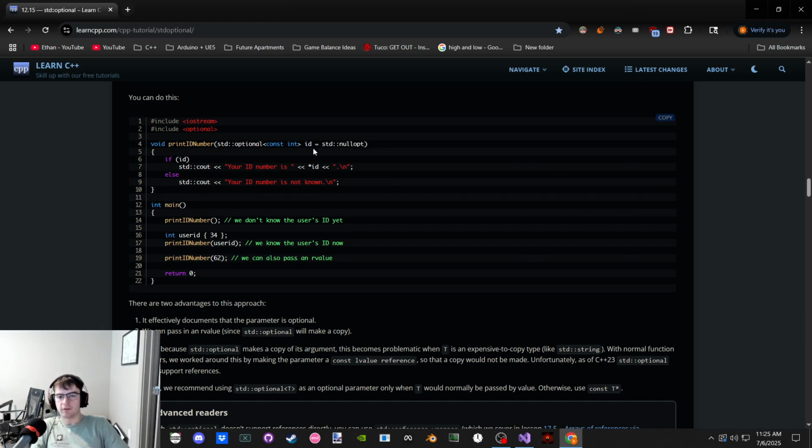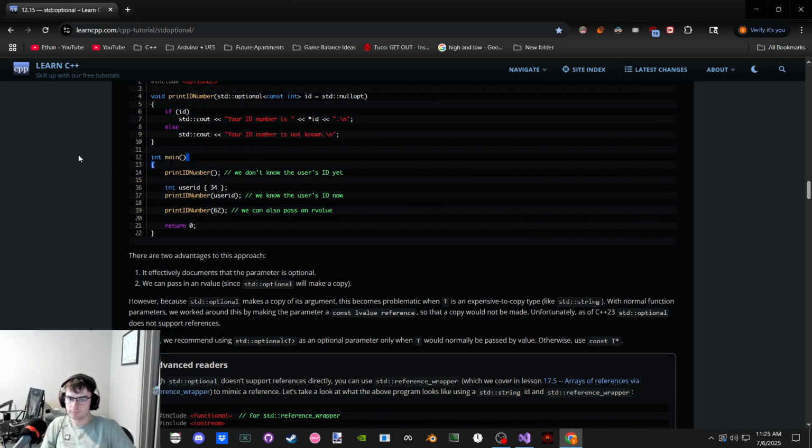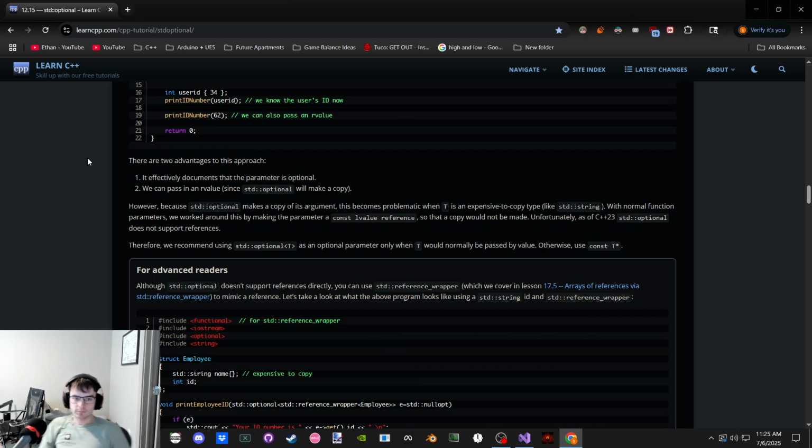This is passing value here in this case. So we're calling it, we're passing it user ID. 34 is copied to this guy once, and boom. Okay. No references. Yeah. So use standard optional. We're actually passing stuff by value. Gotcha. Yep. Otherwise, use a pointer so we can evaluate it.